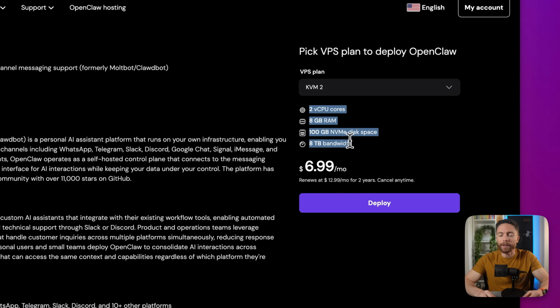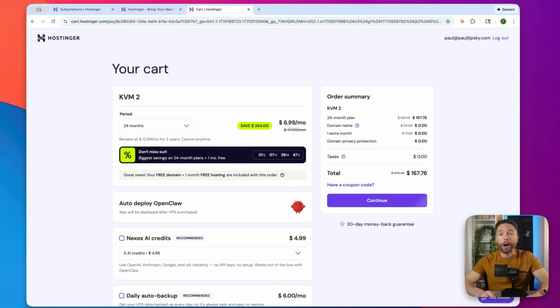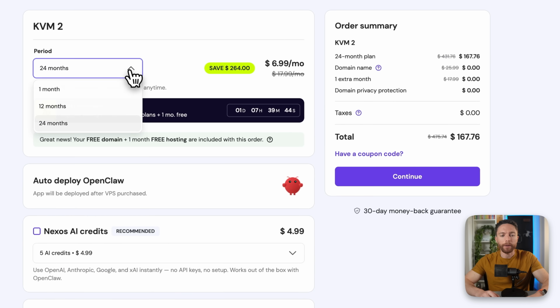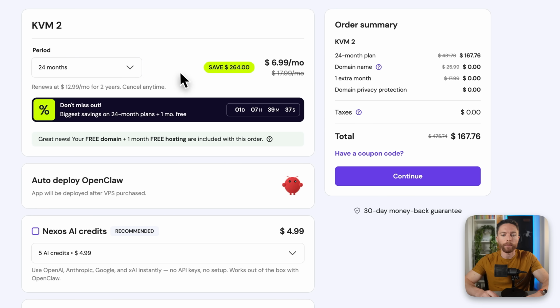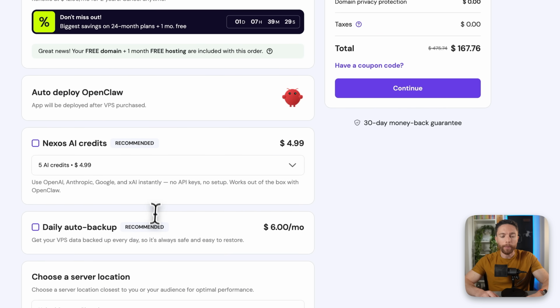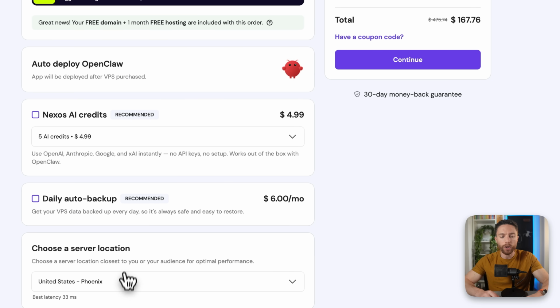Now, if you don't know what all this stuff means, it basically just means that your AI assistant is going to be able to run fast and you'll have plenty of room to grow. So I'll select KVM2 and click on deploy. Now on this pricing page, make sure under where it says period, you select how long you want to sign up for, 1 month, 12 months, or 24 months. Obviously, if you go for a longer period like 24 months, it's going to cost you less per month. With all of them though, you're going to get an auto deploy OpenClaw, and there's a couple other choices here as well. And down here, it shows your server location. This is automatically selected for you based on where you are.